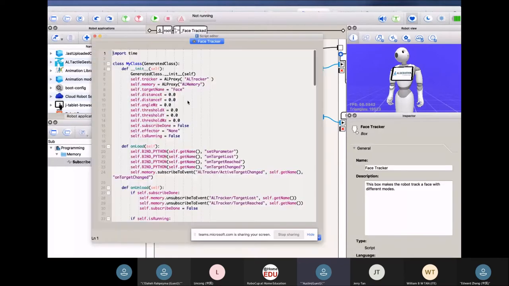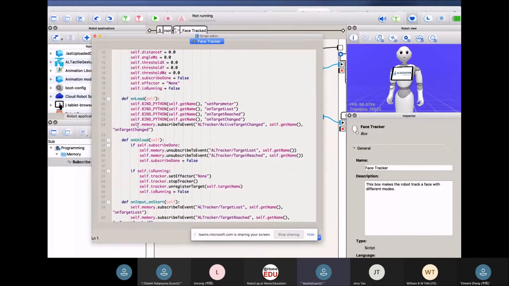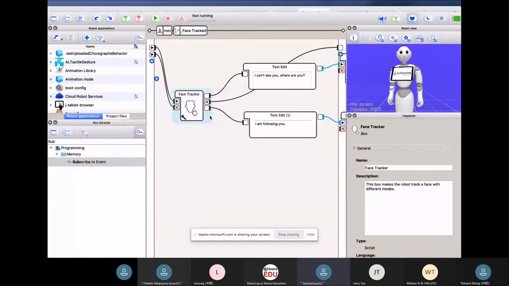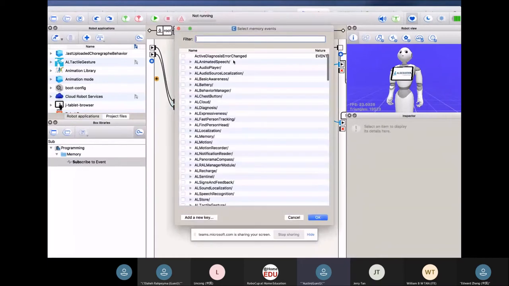So when we double click the face tracker, we know that they use code to describe the subscribe to events function. That means they use ALTracker and ActiveTargetChange. That means we want Pepper to have a target to track. The three parts we use are ALTracker ActiveTargetChange, target lost, and target reached. It equals the three outputs here. So that's why we use the events in the face tracker. And we're going to try to find where that is.